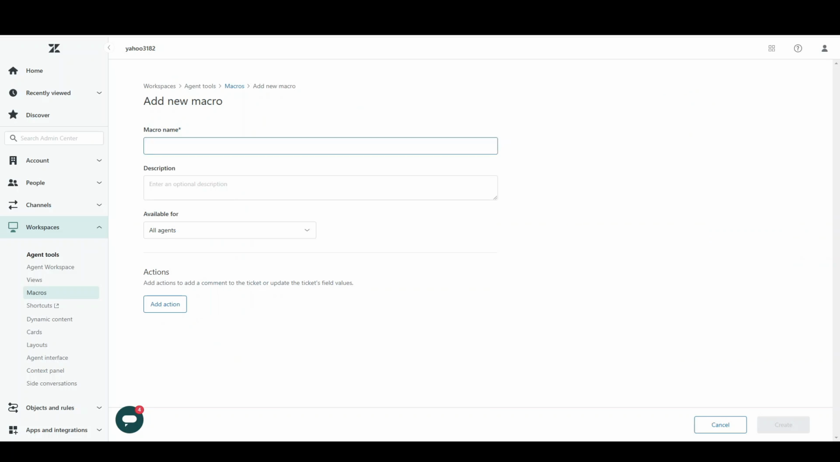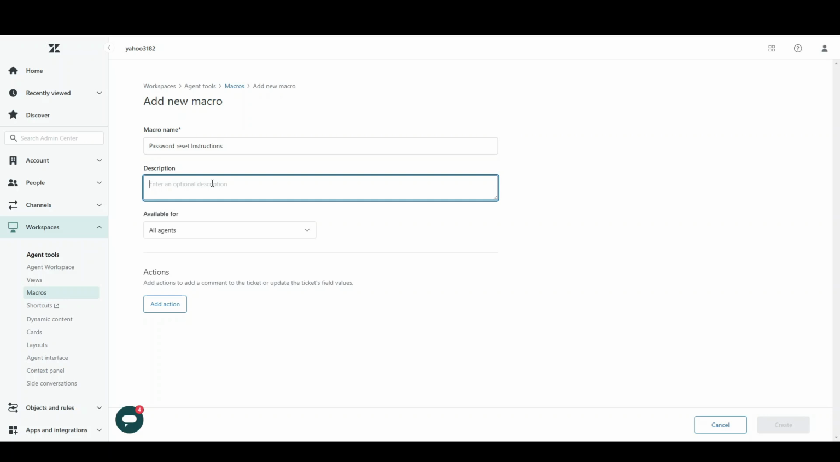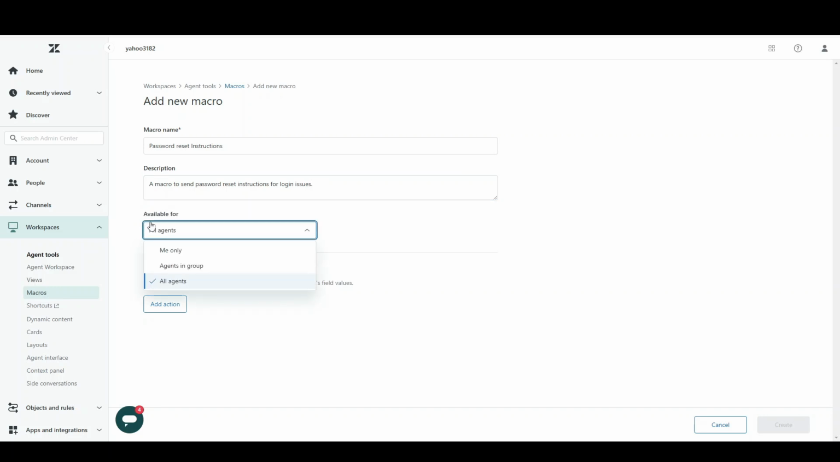So the name of the macro that we will give for our specific case now is, let's say, password reset instructions. Description, we'll just fill in something like a macro to send password reset instructions for login issues, and we will make it available for all agents. Of course, you can dedicate as per your requirements.